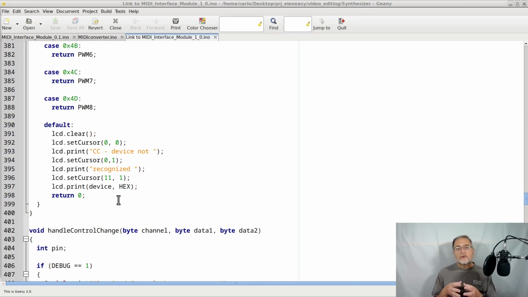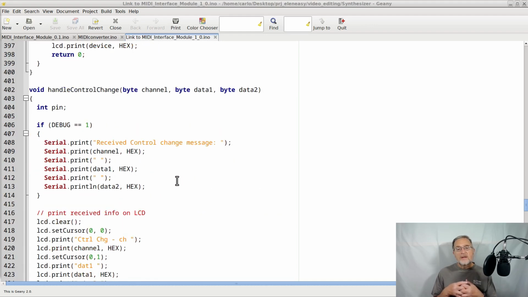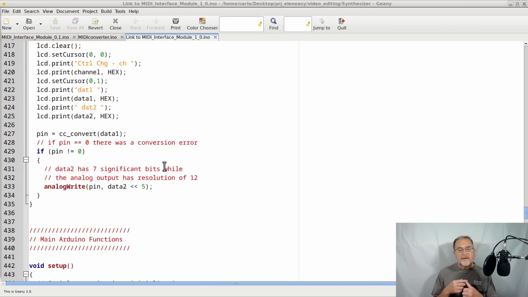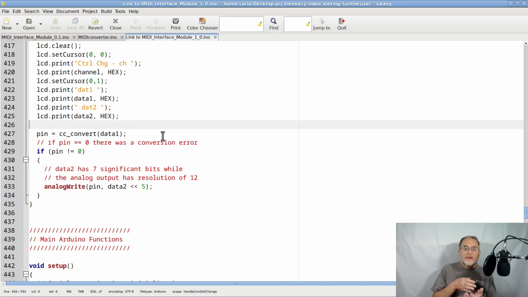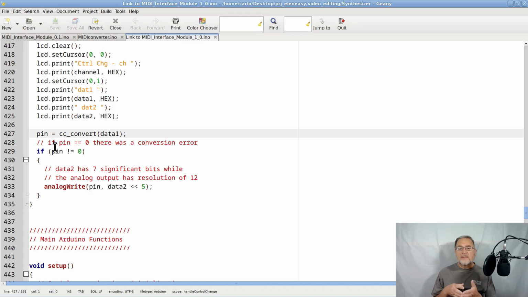Let's go now to the control change message handler, starting on line 402. I have added here a very few lines starting from 427. This line basically calls the conversion function we have seen before, passing as a parameter the data1 value, which is the one containing the device number associated with the control change message. The function will return the pin number that needs to be used for the particular device number. If such pin value is a valid one, we then call the function analogWrite, which will emit on the designated pin the value provided by data2.